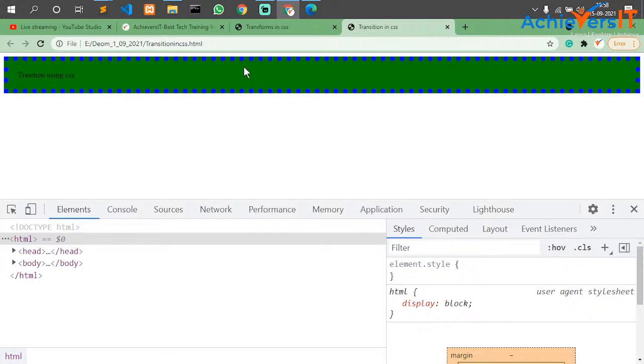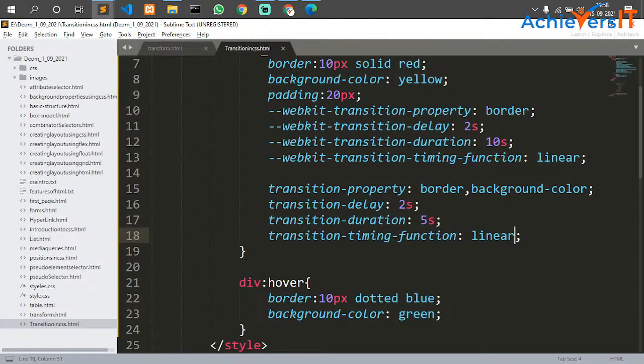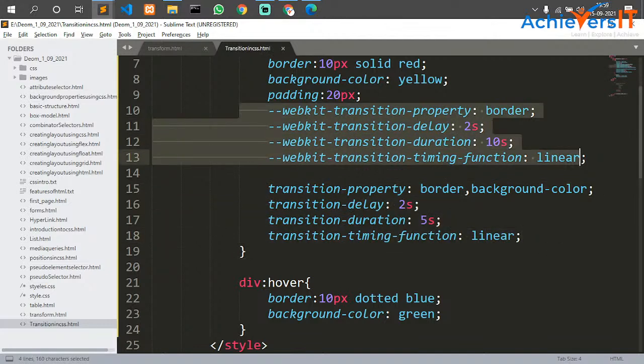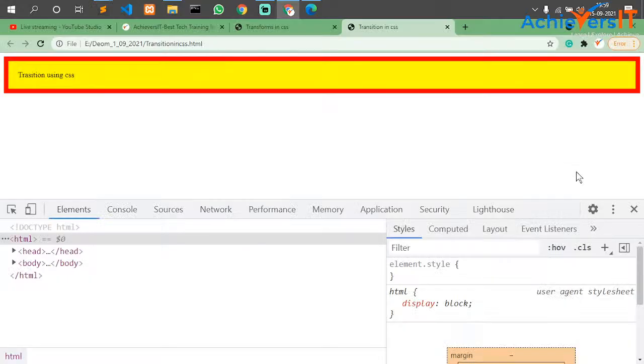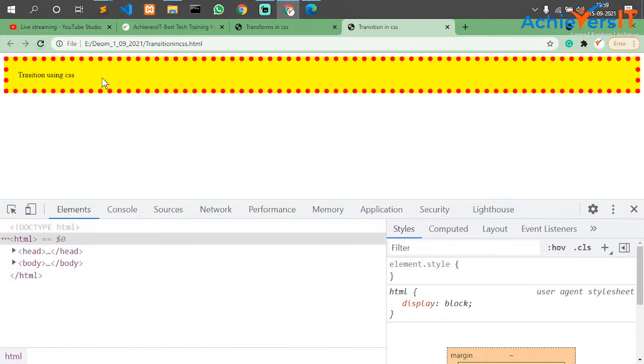Also, what is this we talked about, the WebKit transition? What is this WebKit? This is for the browsers. We also call it vendor specific or browser specific. By default, if this is not working, we are going to use this. Now I'll try to comment this out and check if this alone is working or not. See, this is initially working.